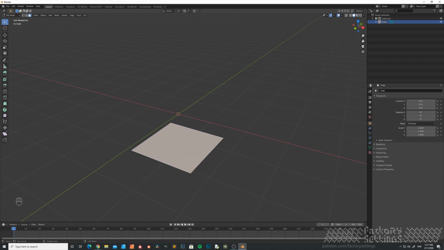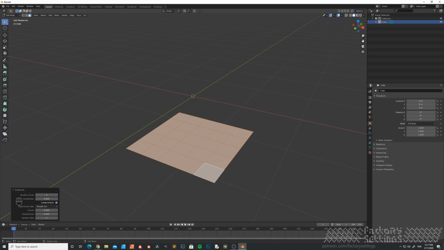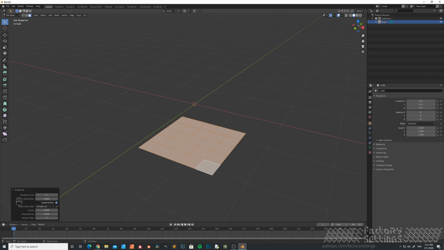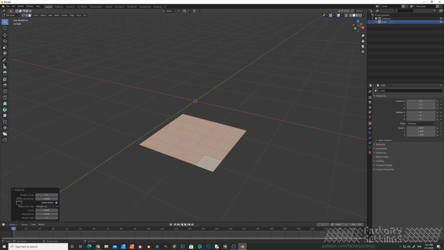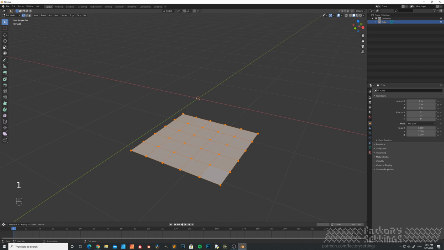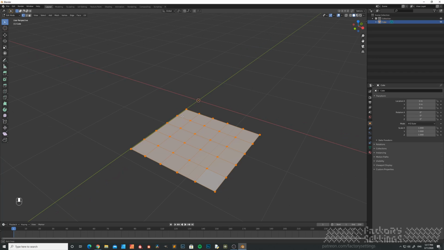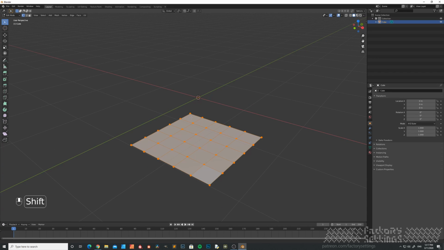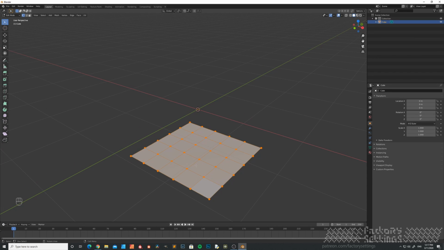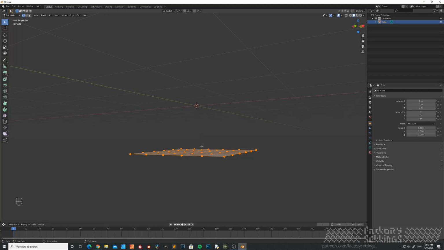Select the plane, right mouse button, subdivide. This pop-up menu, give it 4 cuts. So we have 5 quads on the X and the Y axis. Going to vertex select mode. Going to give myself some reference when extruding the planes in the Z axis.